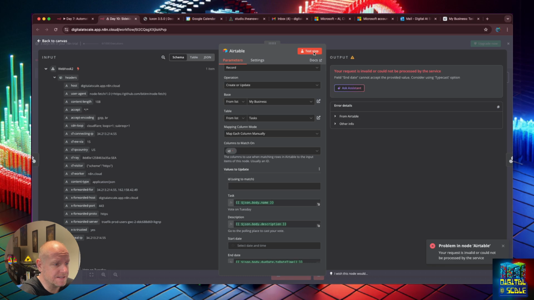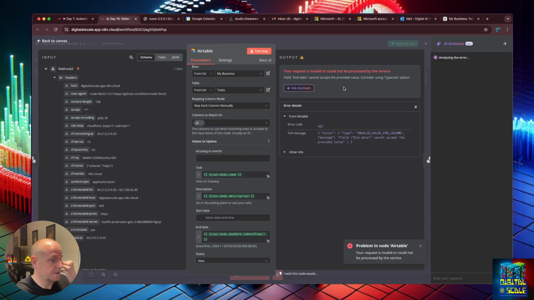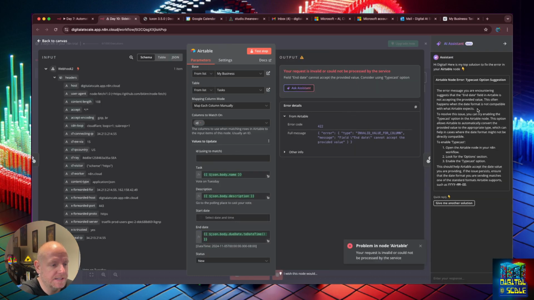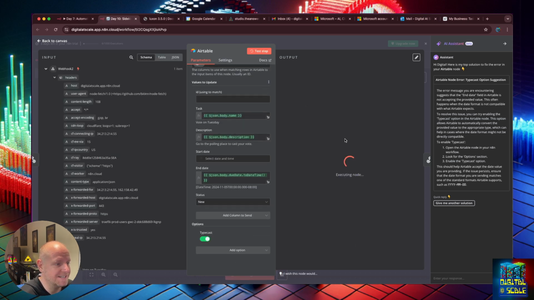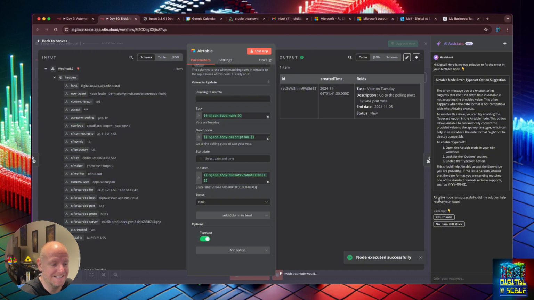So now if I test this step, we're going to say do. So ask assistant, when the date format is not compatible with what Airtable expects, you can try enabling the typecast option in the Airtable node. This option allows Airtable to automatically convert the provided value to the appropriate type. To enable typecast, open the Airtable node in your n8n, check. Look for the options section, check, and typecast. All right, excellent. Test step. Look at that. AI helps us get it done. Yep, that worked. Thanks, assistant.